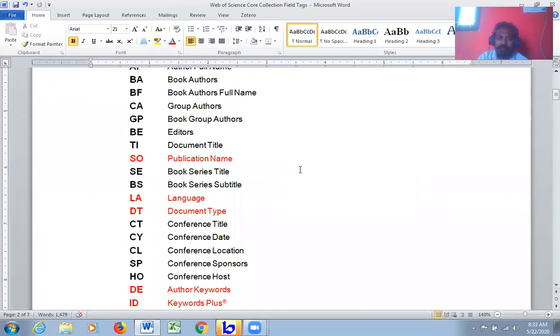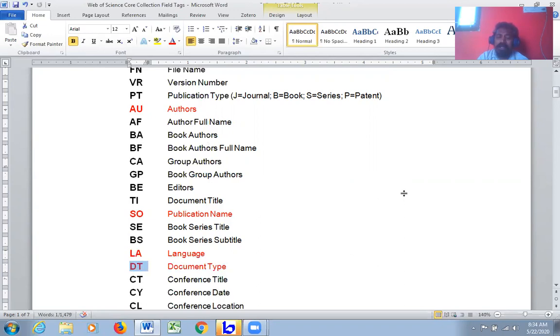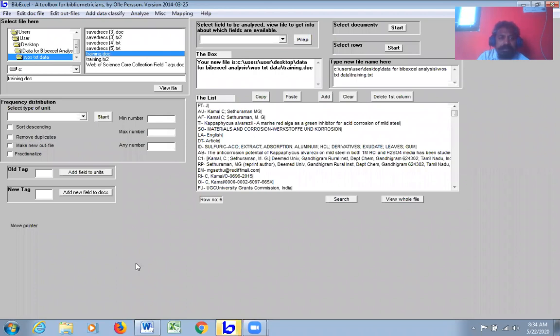This way, each and every database will have a separate list of tags, a separate list of code words. So we should understand, because only when you know the field names, you can make use of these field names like AU or SO or LA or DT for analyzing the same in Bibexcel software. So let me come back to our Bibexcel screen. I think we'll be able to see the Bibexcel screen.